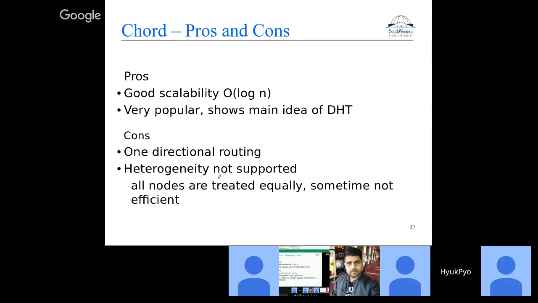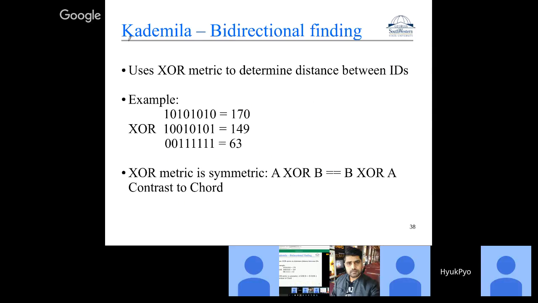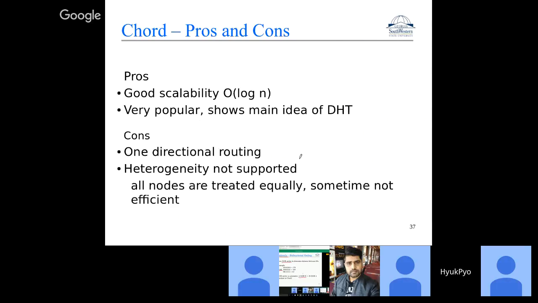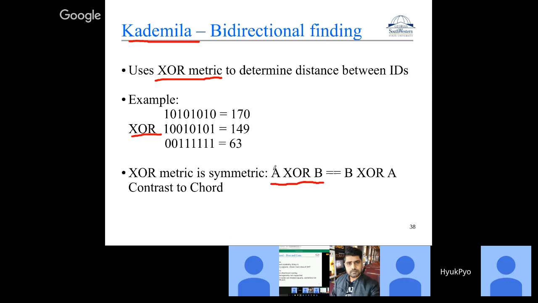To improve this, the Kademlia model was introduced, which makes it possible to communicate bidirectionally. The main idea of Kademlia was to use the XOR metric to compute the closest distance between nodes. Since XOR has the same value regardless of the order of nodes, A XOR B or B XOR A has the same value, so they can communicate bidirectionally.